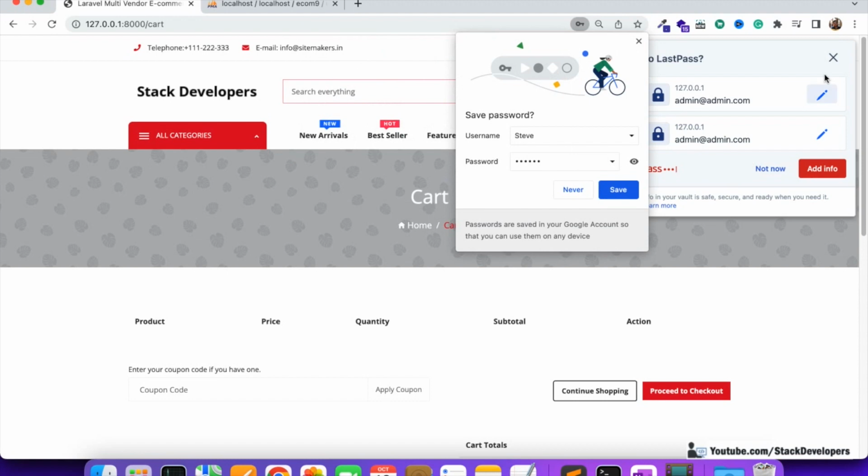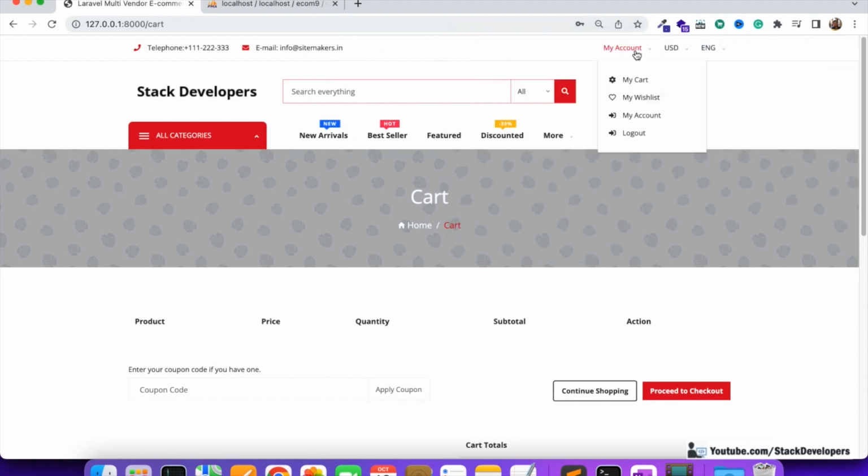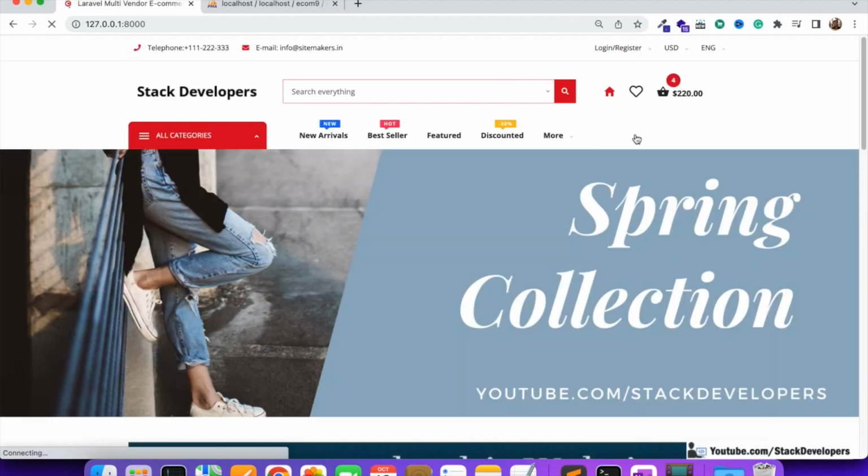You can see Steve reached the cart page after registering, and here my cart, my wish list, my account, and logout come, and the login links are not coming now. Once he clicks on logout, he will be logged out from the account, and you can see the login, register, customer login, and vendor login appear once again.